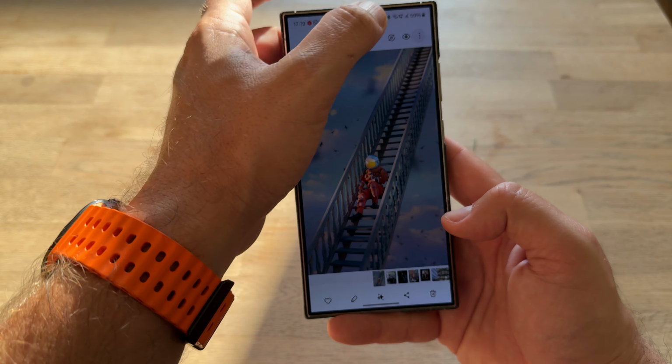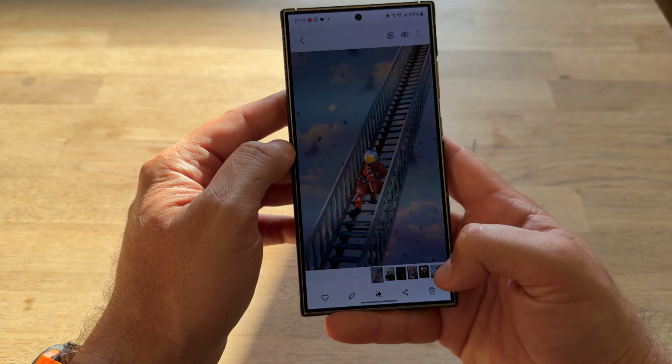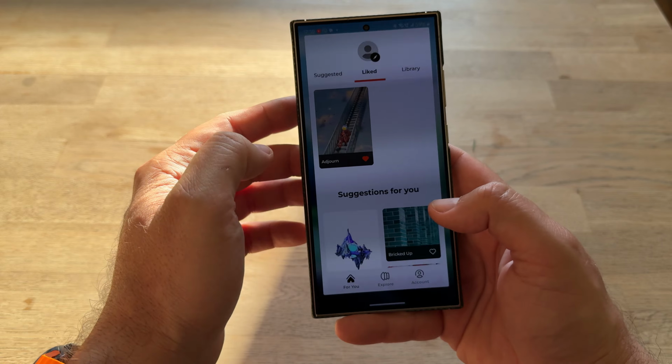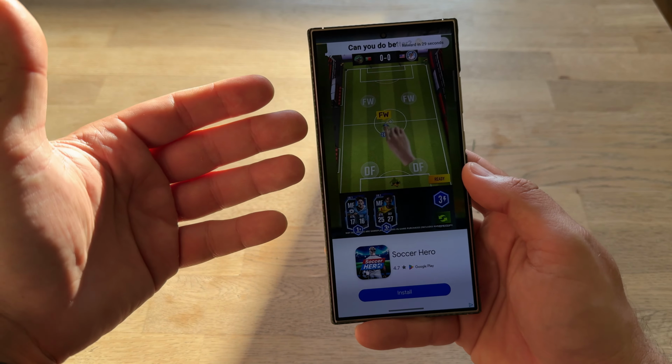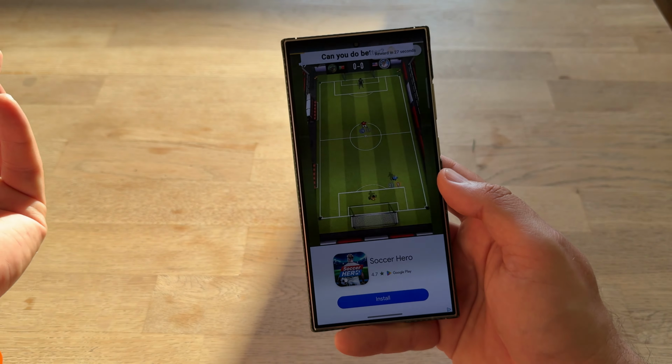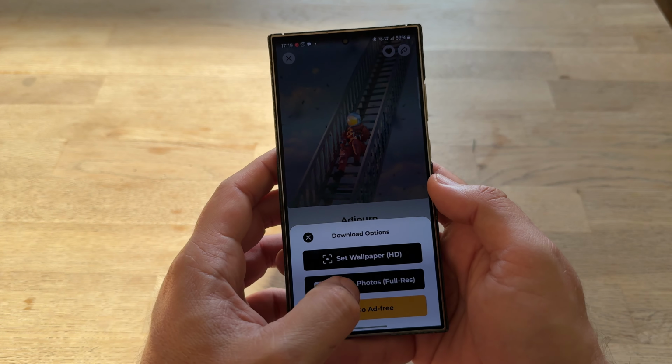So now, guys, I'm going to delete that one. All right. Now I'm going to go back inside, and I'm going to click, and I'm going to have to watch another ad to get the full resolution. Again, ads are 30 seconds, so we have to wait. The wallpaper now has been downloaded in the full resolution.